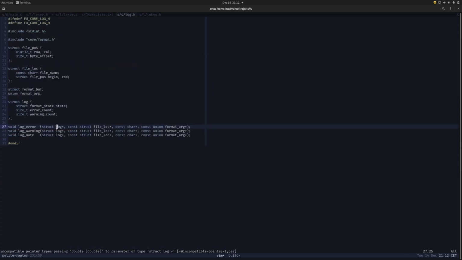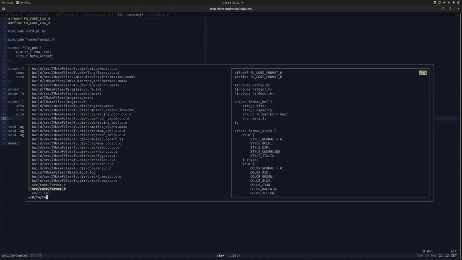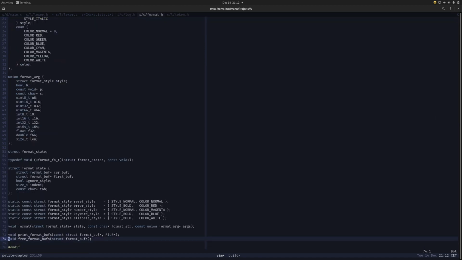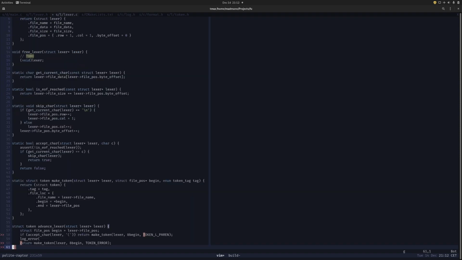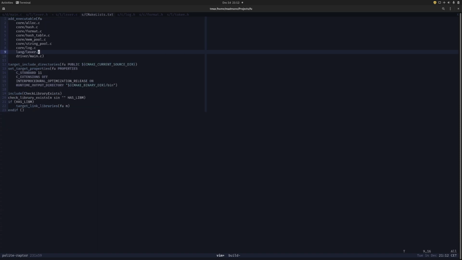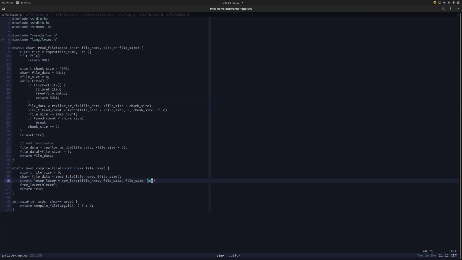Alright, so how do you create a log? You need a format state and other stuff. So if I look at format state, how do you create a format state? I don't know how you create a format state. Bad. It's really bad. I should document my own code. I feel slightly ashamed now.